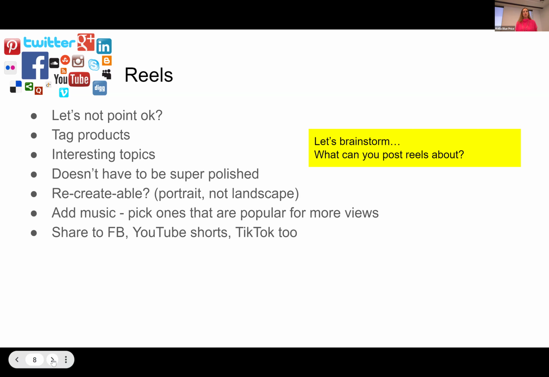Is it recreatable? When people are doing a remix on Instagram of reels, it has to be portrait, not landscape, for a remix reel. So keep that in mind. If you want people to remix, it has to be portrait versus landscape. Add music. I would pick ones that are most popular for more views, because that's another way people are going to find it. And share it everywhere. You can share your Instagram reel on Facebook, on YouTube Shorts, on TikTok, all with that one piece of content.